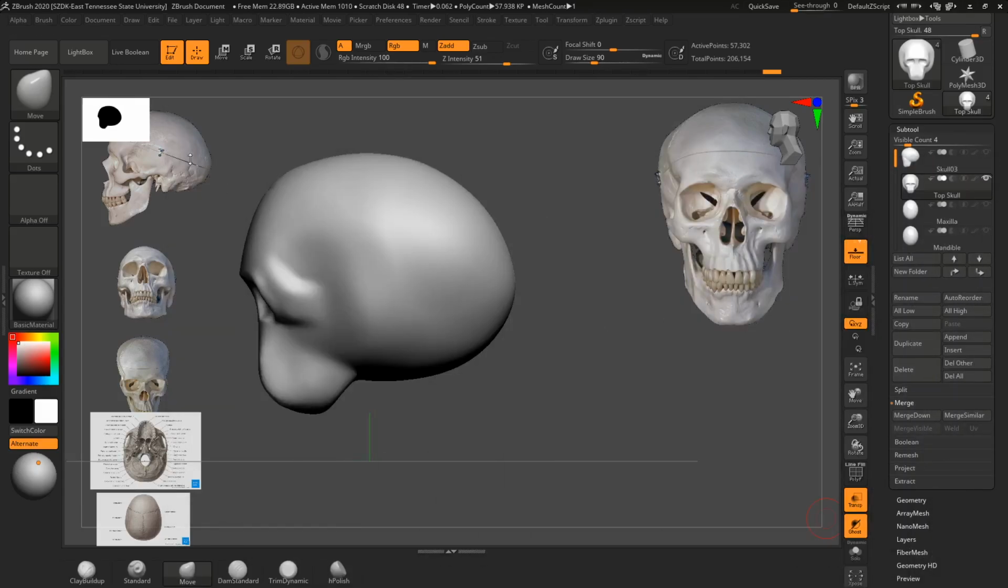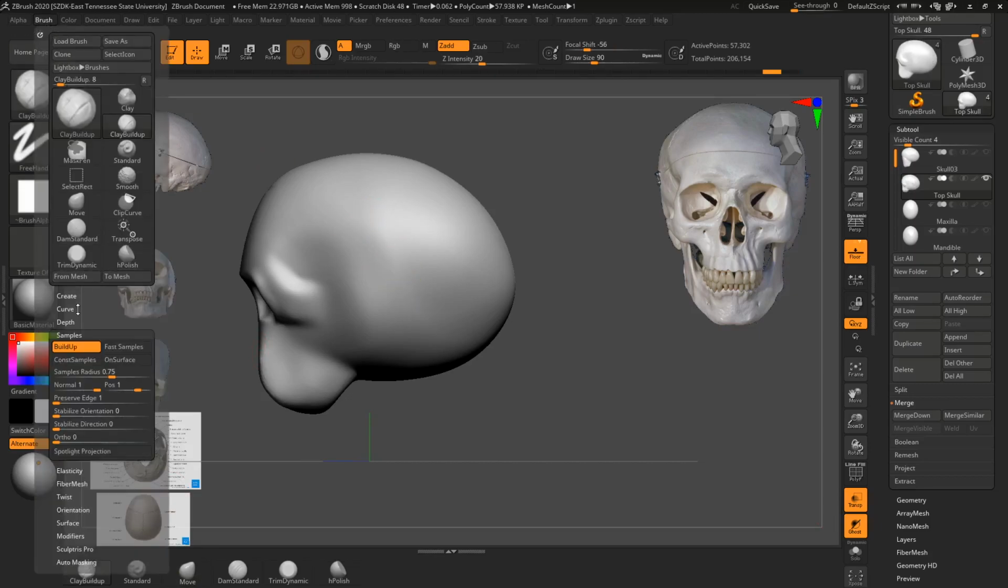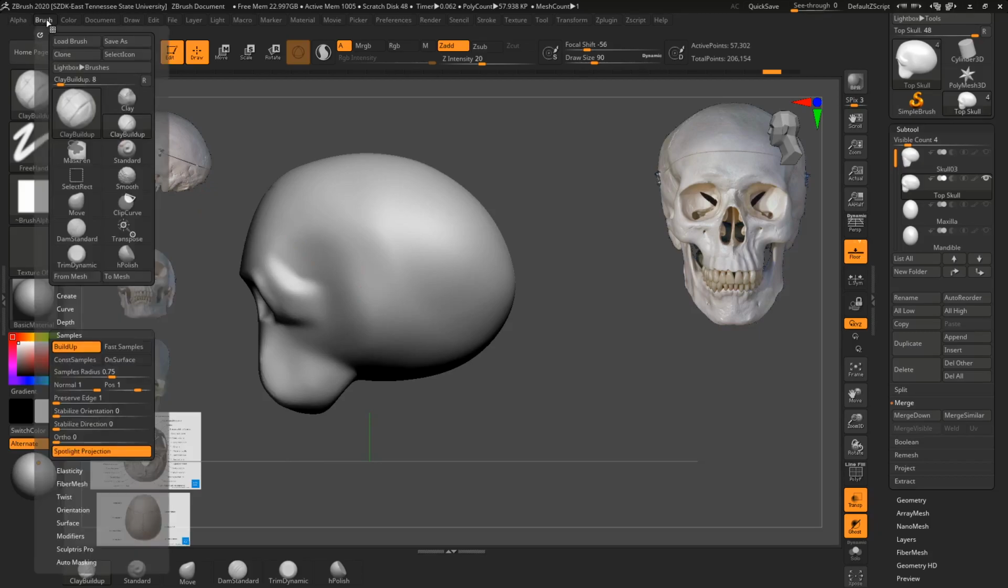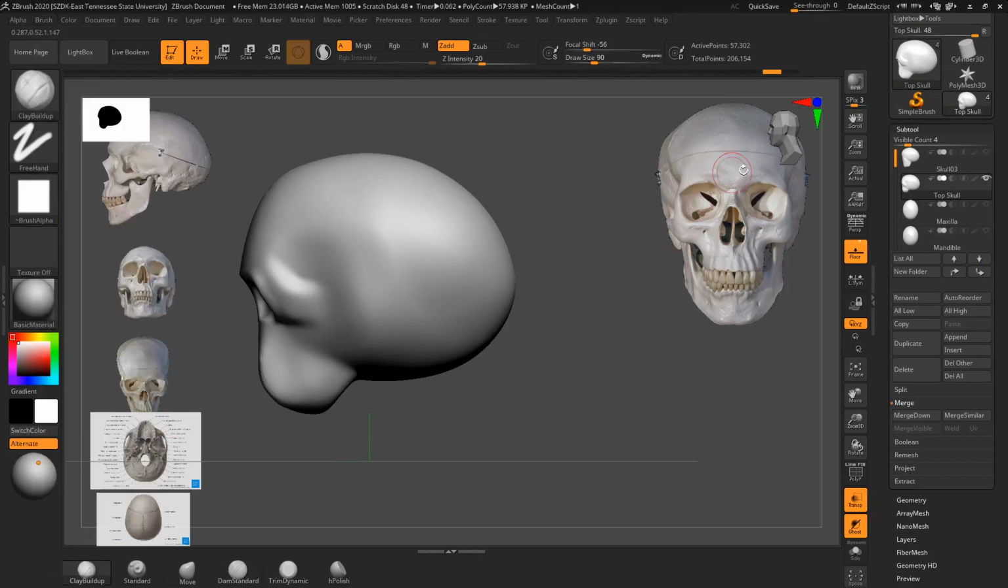When you are on spotlight display like this, in order to be able to sculpt geometry, you need to disable the sample underbrush right here, spotlight projection. If I enable it, I will not be able to sculpt the surface, because ZBrush is looking for an image to project. So if there's no image on the surface, you can't project the shape.